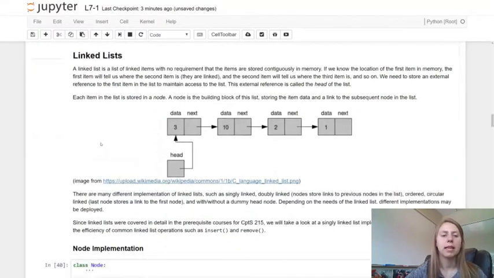Moving on to linked lists. A linked list is a list of linked items with no requirement that the items are stored contiguously in memory. If we know the location of the first item in memory, also called the head of the list, the first item will tell us where the second item is because they are linked, and so on and so forth. So all we need to do is store a reference to the first item in the list. This is typically called the head or the head reference. And from the head reference, we can access all items in the list by traversing through the list following the links.